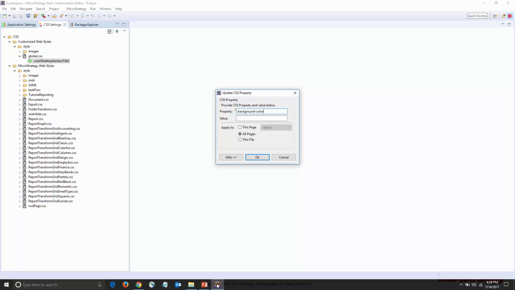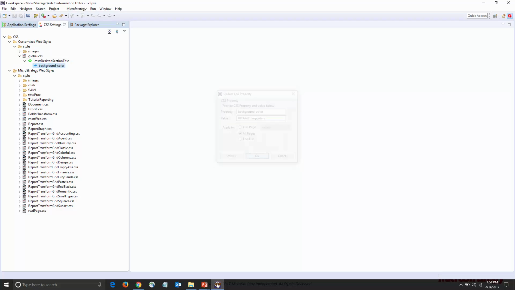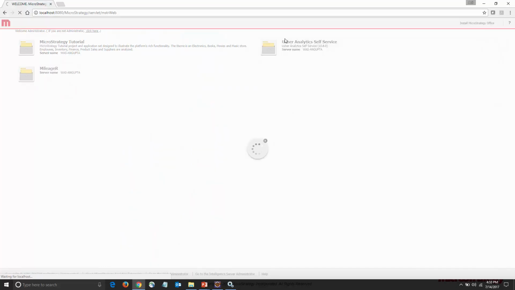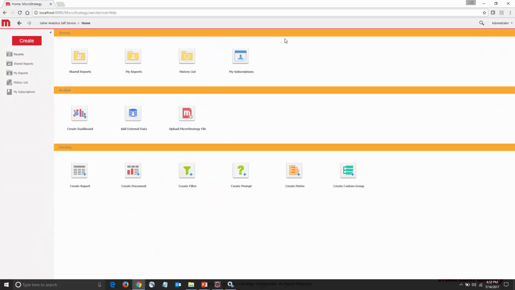So I'll go ahead and add a new property. The property is called background color. The value that I'm going to change it to is the hex value for my corporate color theme, and I'm going to add a parameter important. So this way, if this property has been set somewhere else, this new hex value overrides that other value. I'll hit OK. And now I simply need to restart my web server. As we can see, the change has been applied.